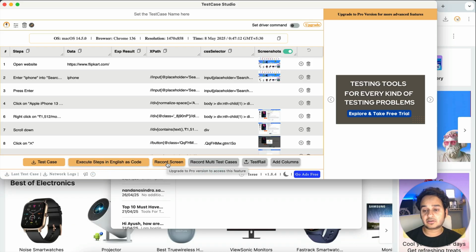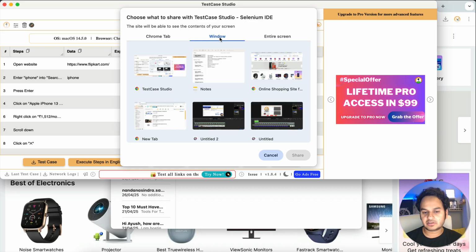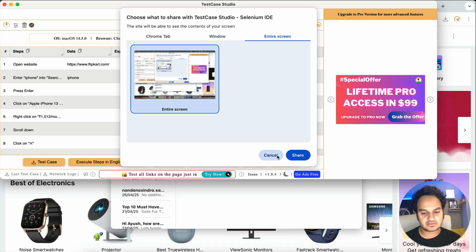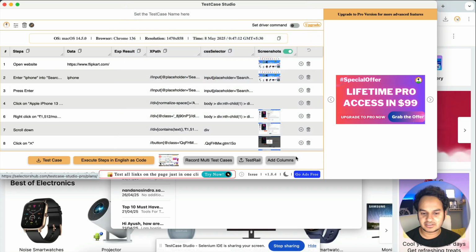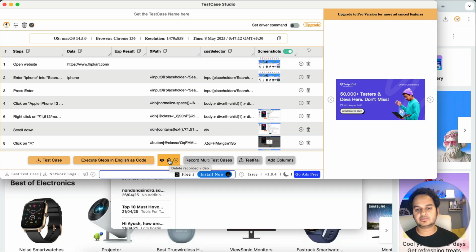You can also record the screen in a video format. You can select any screen you want to record, or any Windows app, or the entire screen. You just click on share, the video recording starts, and it gets recorded. Once this is done, you can stop, pause, view, download, everything.